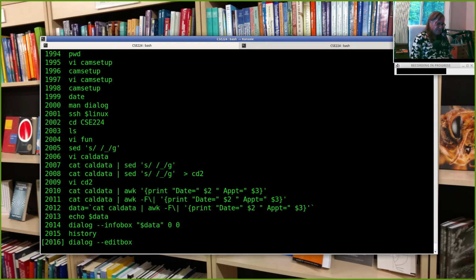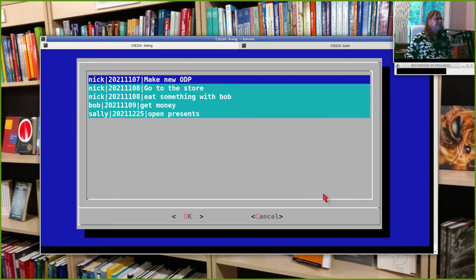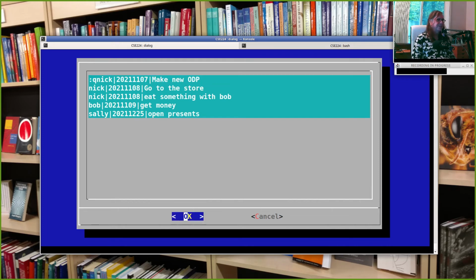Now another option is dialog edit box, cal data 0 0, and so now I've got an edit box showing me the information in my calendar file, but I'm just looking at a raw file, right? So I'm seeing these things in front, I'm seeing pipes over here, and so on and so forth. That may not be what I want my user to see, right? So I might want to do some massaging on this and do something like this.